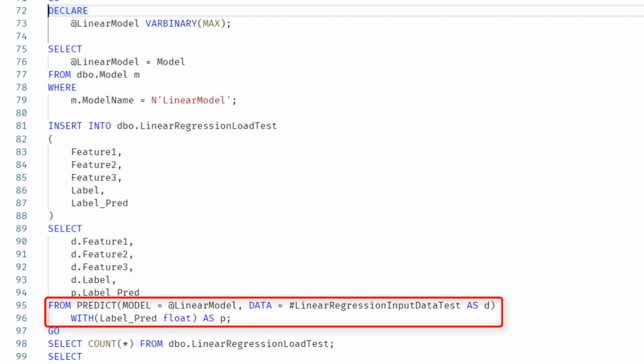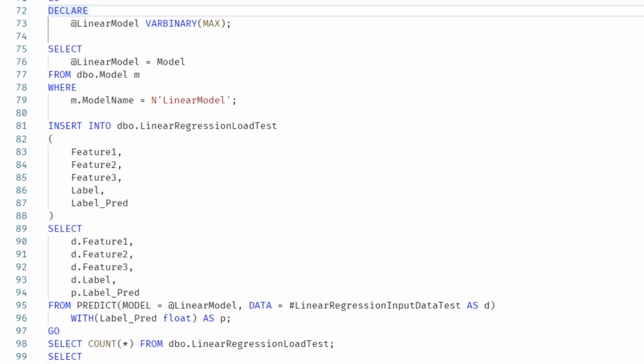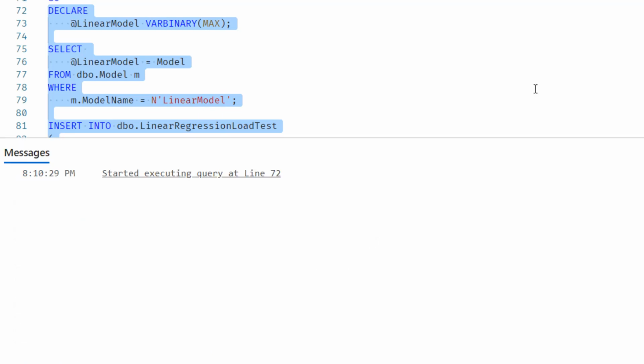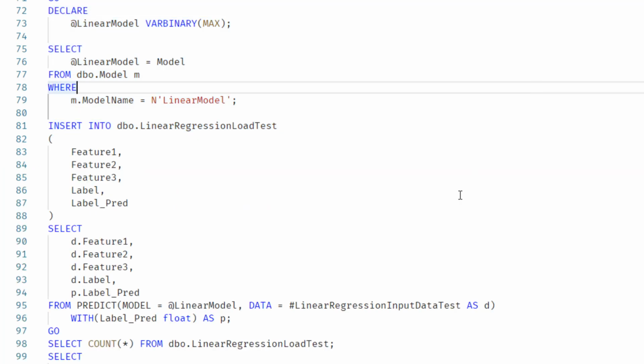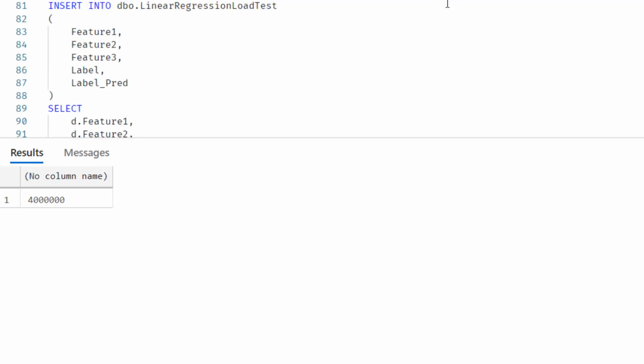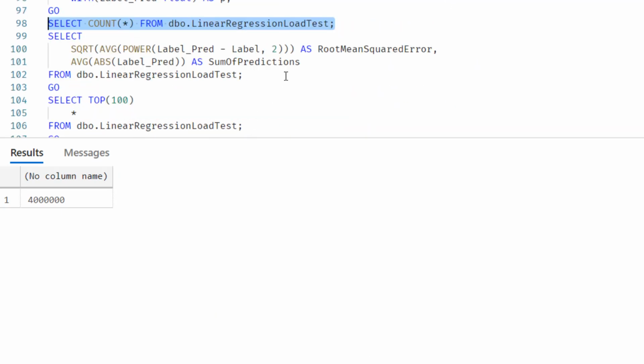I predict using the predict function, which is built into SQL Server. I'll take in my linear model, my data set, the 4 million rows, and generate a label underscore pred for each one of those 4 million rows. As I highlight this query and run it, it too will take some amount of time. At roughly 60x or so, it took about 1 minute and 57 seconds to generate 4 million predictions. Even with the time it took to read and insert 4 million rows, that's still 34,000 predictions per second.